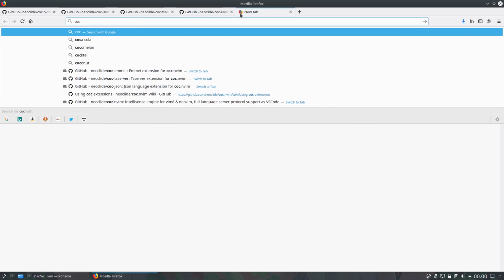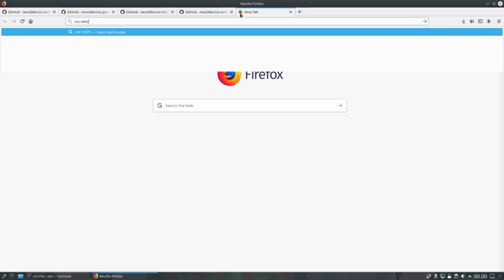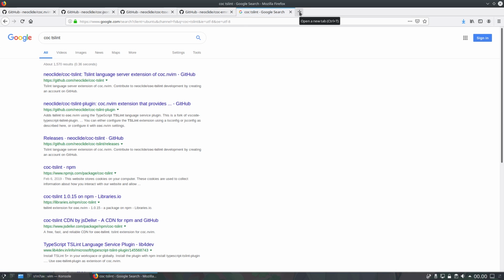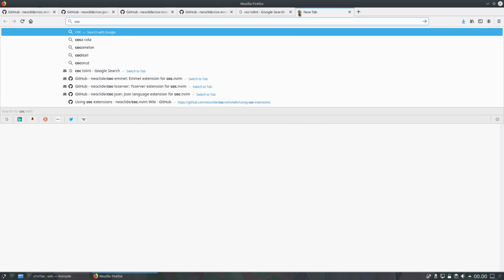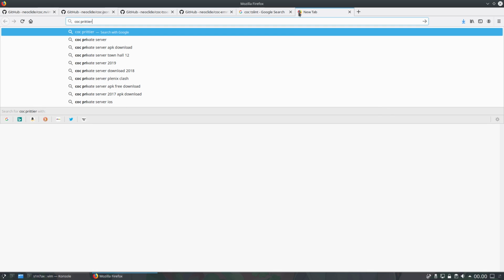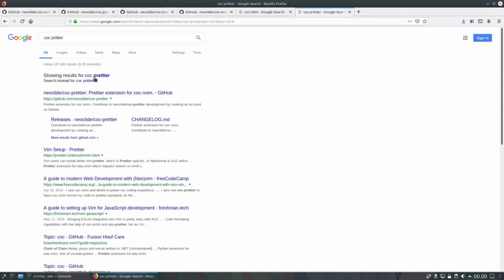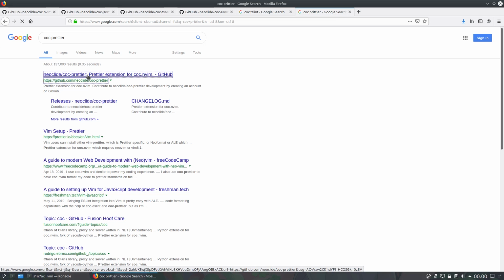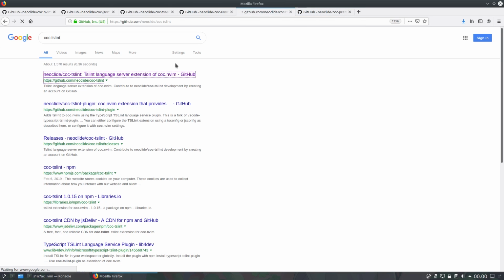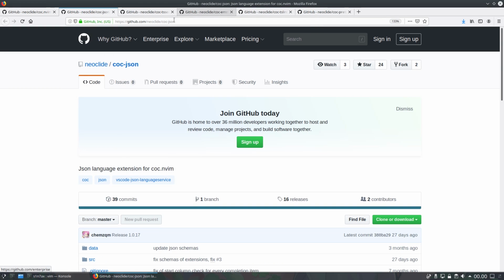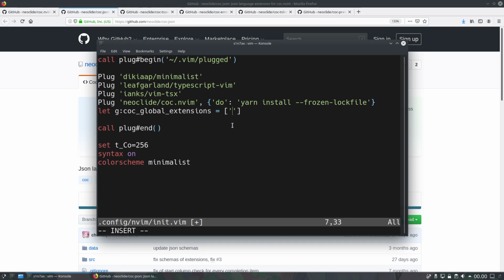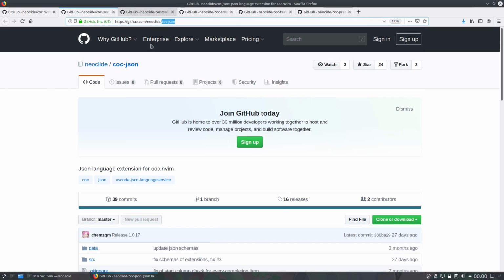Let me install coc-tslint for linting, and we will install coc-prettier for code prettifying. Let's go into these repositories. I'll start from the first one, copy the repository name, add them to this array.